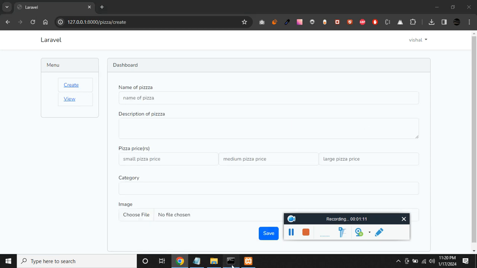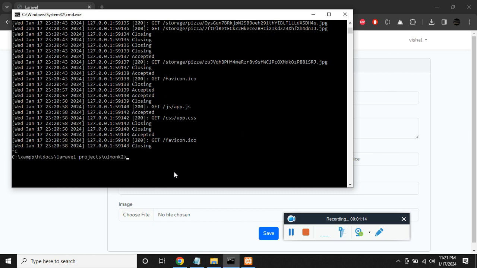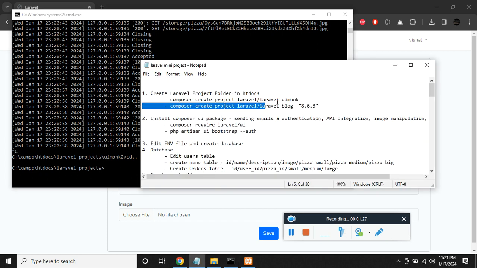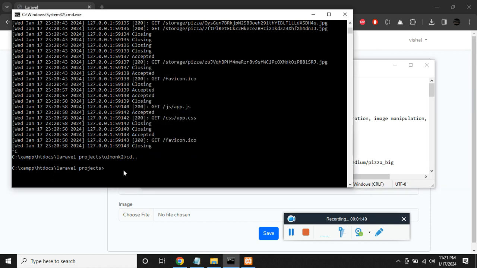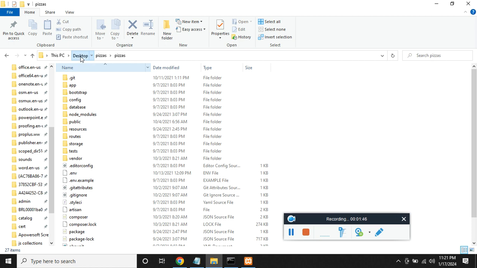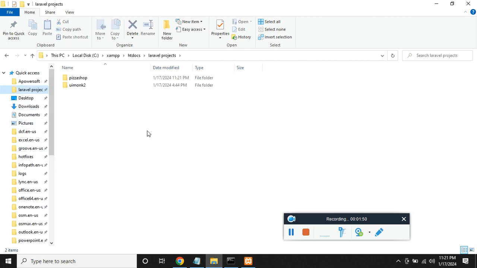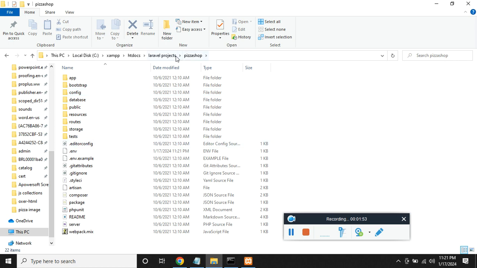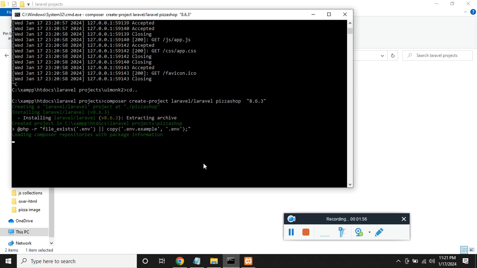Now first thing first, let me just cancel the running server. Let me get back to the Laravel directory, change directory. So now I'm in the Laravel projects folder, XAMPP htdocs Laravel projects. We are just going to create pizza shop. In this case I'm going to stick with the Laravel version 8.6.3. Click enter. It would take some time, and if you just see in the htdocs Laravel projects, the pizza shop is already created and the files are already populated. Now let's just wait till the download is complete.